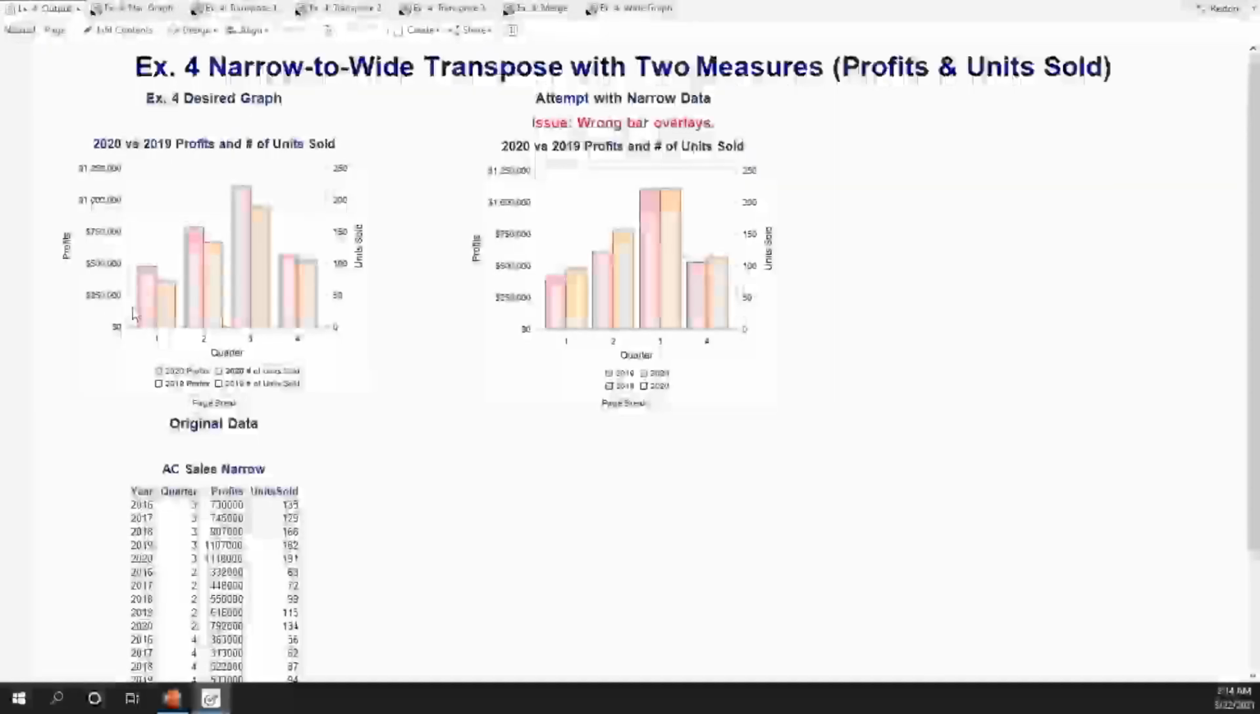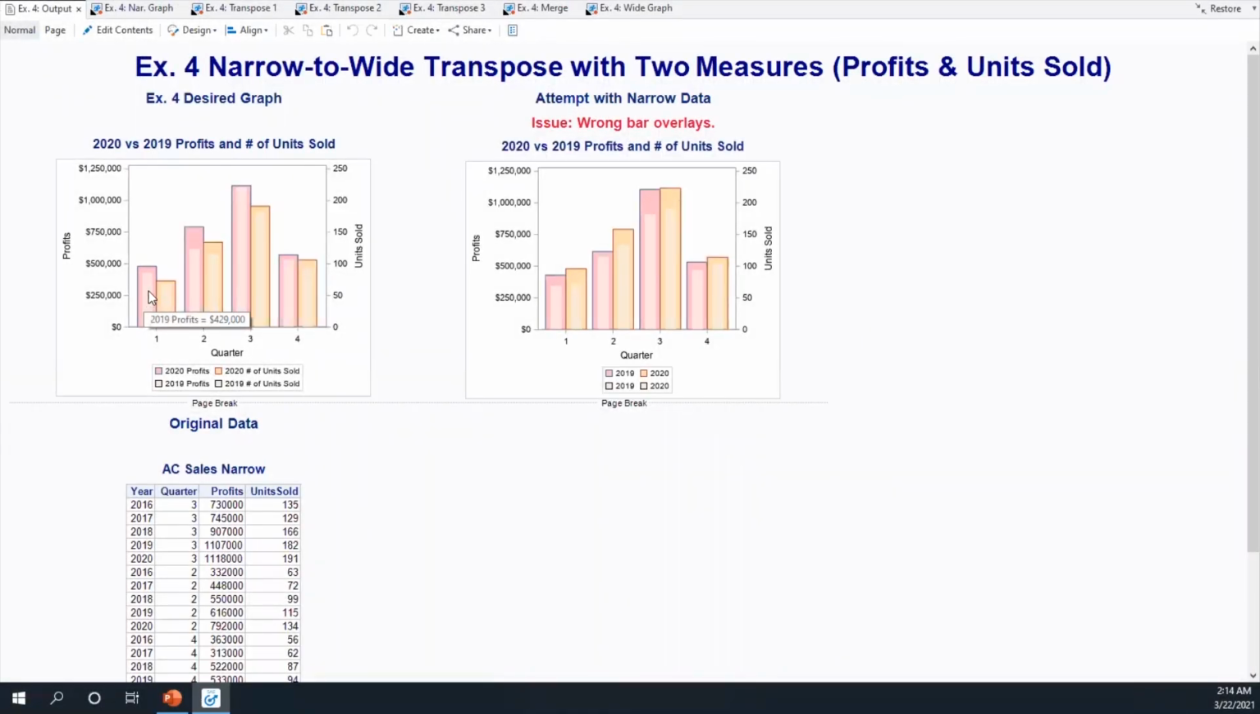What we want to see is profits 2019 on top of profits 2020, and units sold 2019 on units sold 2020. But in the actual graph, it turns out we're seeing units sold 2019 on top of profits 2019, and units sold 2020 on top of profits 2020. So it looks like the data in its current form can't create the graph we want. So let's try restructuring to the narrow form to see if that works any better.